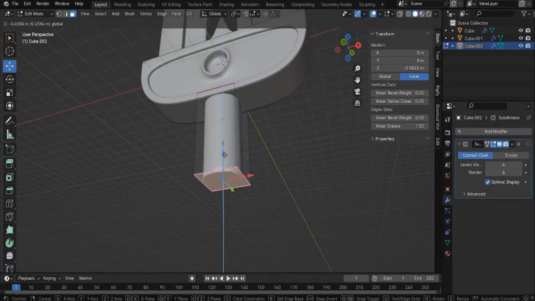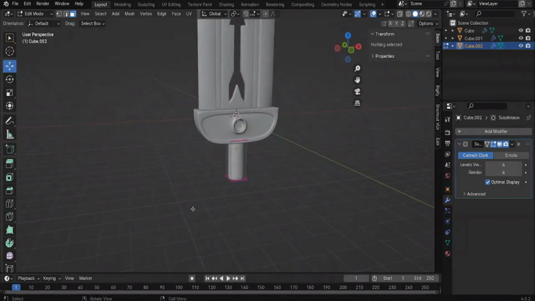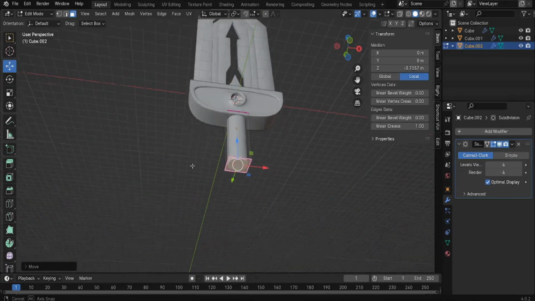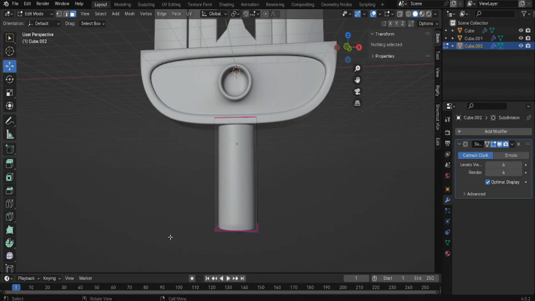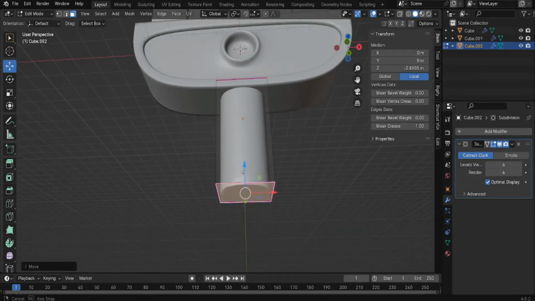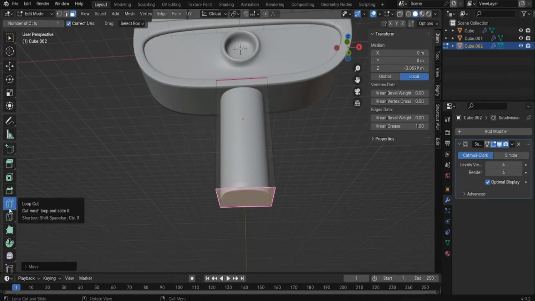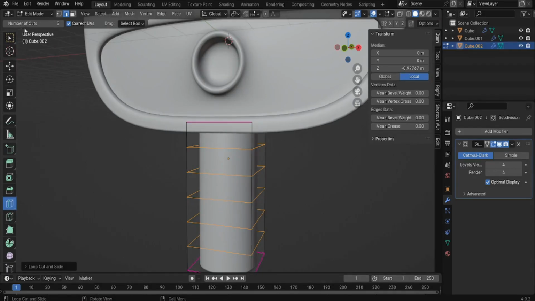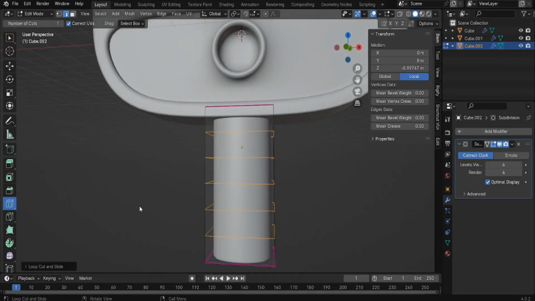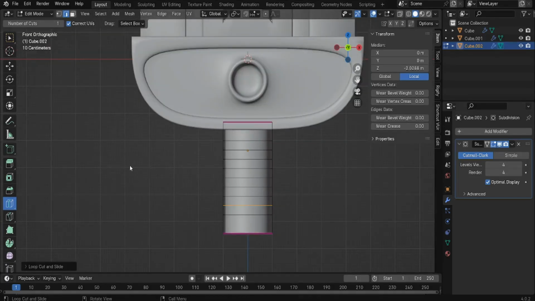Okay, like this. And now what we need to do next is we need to make this handle look a tiny bit more detailed. So to do that, this is what we will do next. Maybe let's slightly move this up. Now select this loop cut. Increase the number of cuts from 1 to 5. And let's add these 5 new cuts here. Now switch this number of cuts back to 1.